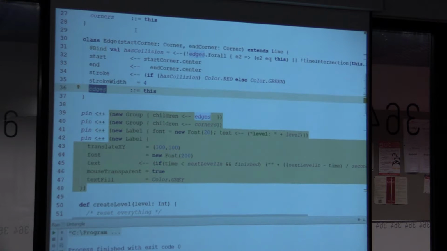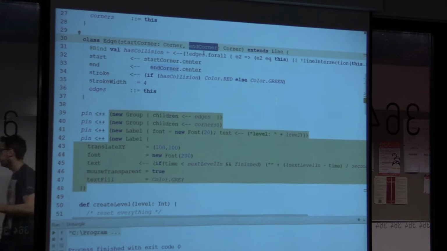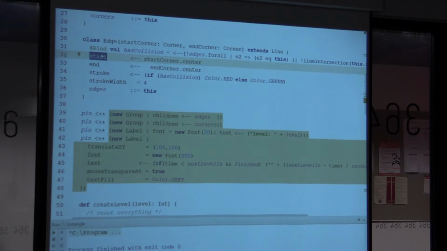When we create the edge, it gets two corners, and one is the start corner and one is the end corner. We have to update the start and end position of the line, and how do we do it? The line has a start bindable, and we bind it to the position of the start corner. And now it gets updated whenever the start corner changes. We do the same for the end position of the line. Whenever the position of the end corner changes, the end position changes.